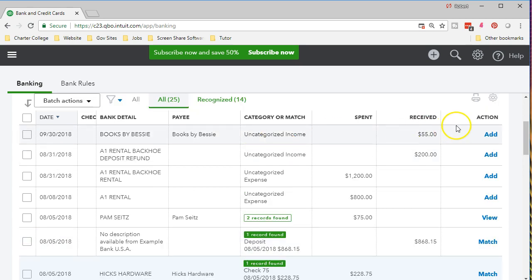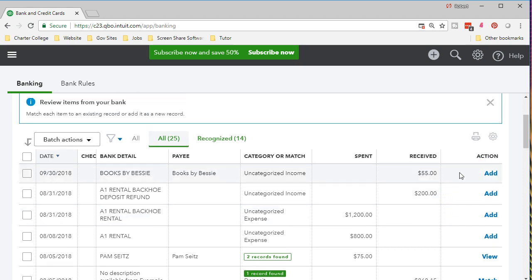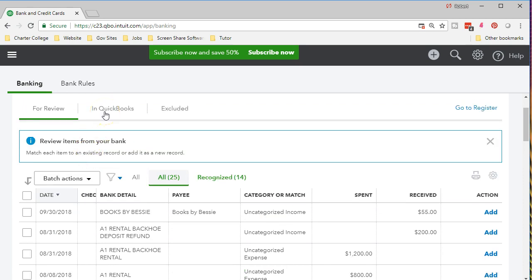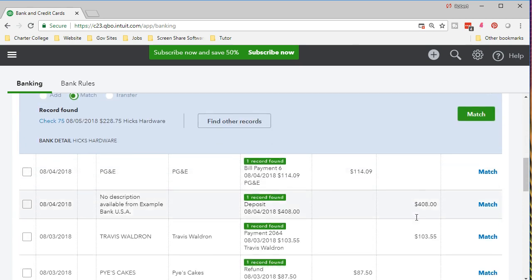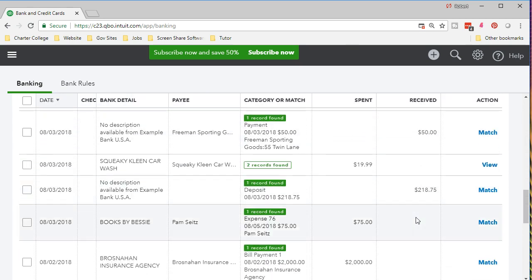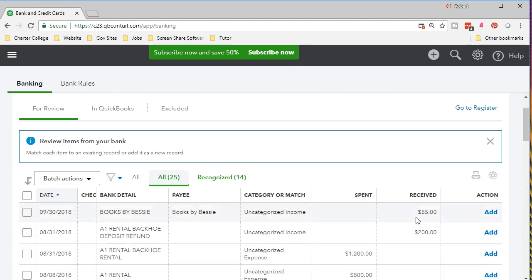Then we're going to have the action field over here, and this is where we're going to add these transactions. Instead of in a batch format, we can add them individually, and that'll add them to QuickBooks, and we can have the matching items. We'll go through these items and see how we can modify the data as needed and add them to the system as needed.